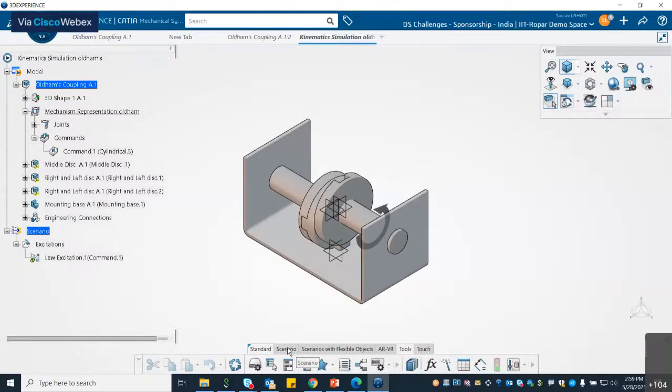Now go to scenario. We are at the last phase. Does anyone have any problem or any doubts regarding the design table, or the law excitation? Have any doubts?